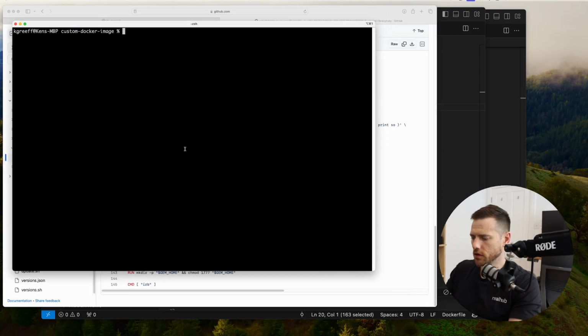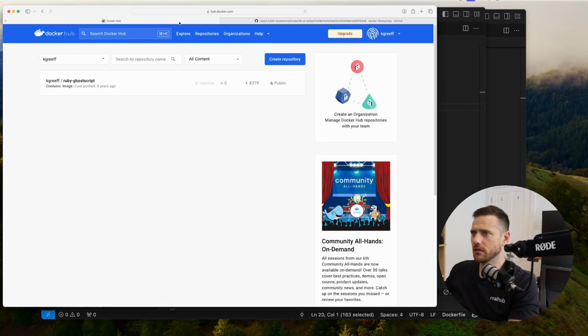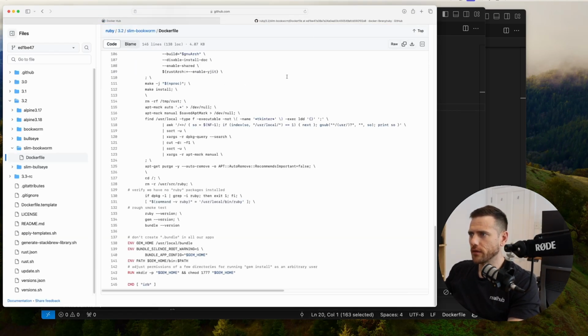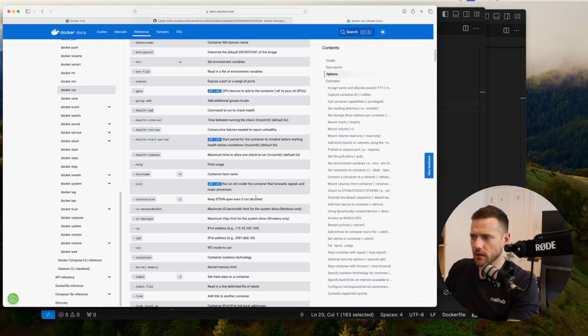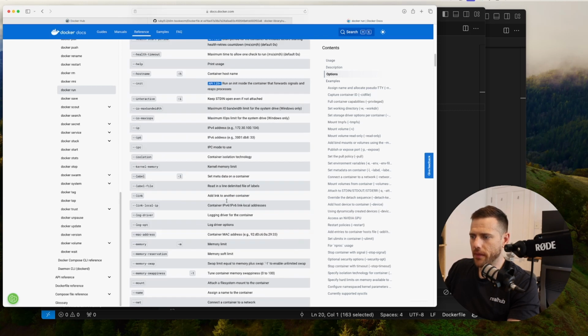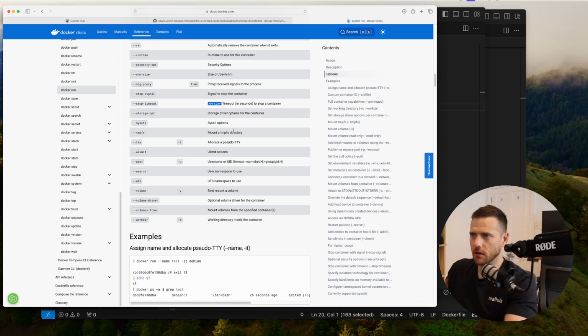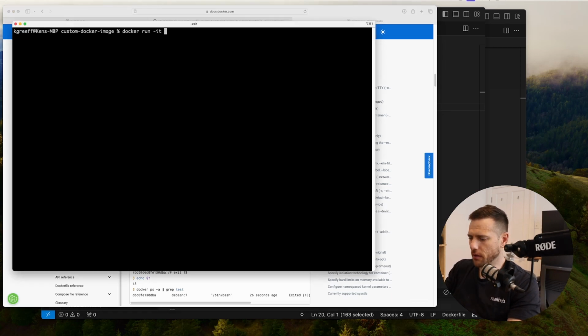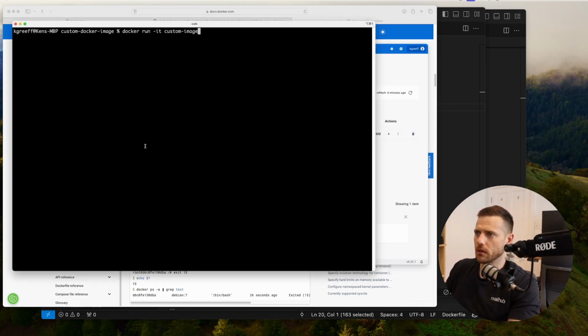So to run our image, we go docker run, and then a little hyphen, we go IT, and that, I believe, is interactive. Let me just find that for you. So I is interactive. And then T, allocate a pseudo TTY. All right, so that's what I always run. So you can see here, docker run IT. Now we're gonna say custom image, because that's the name of our image, okay? We're gonna hit enter.